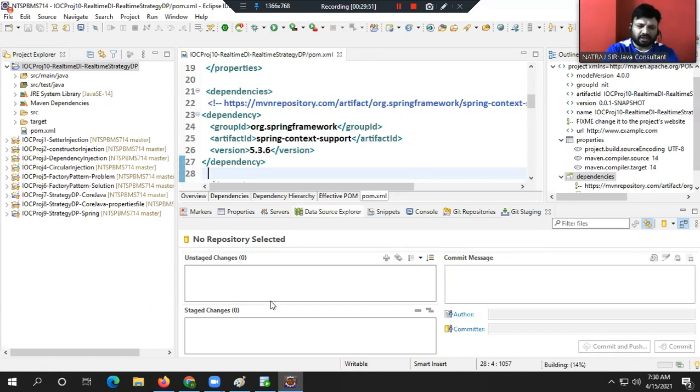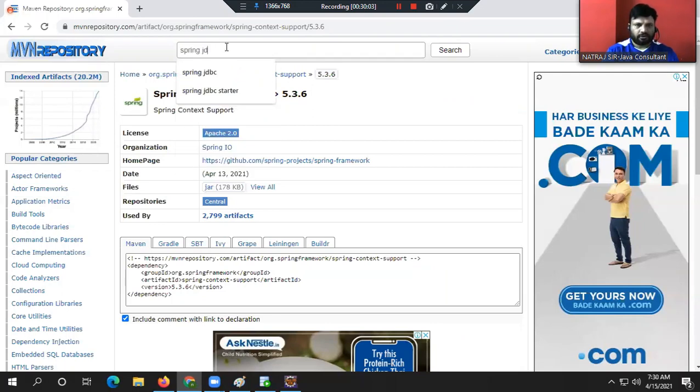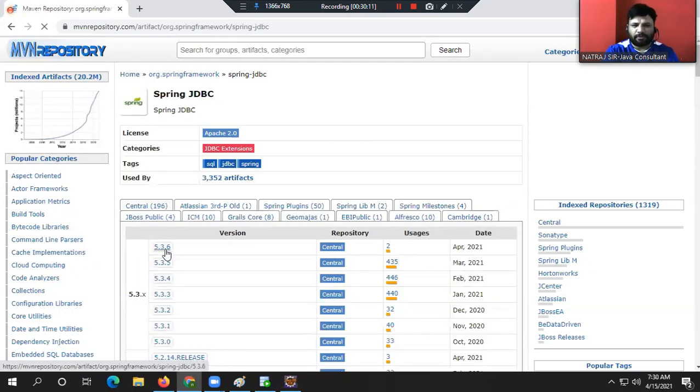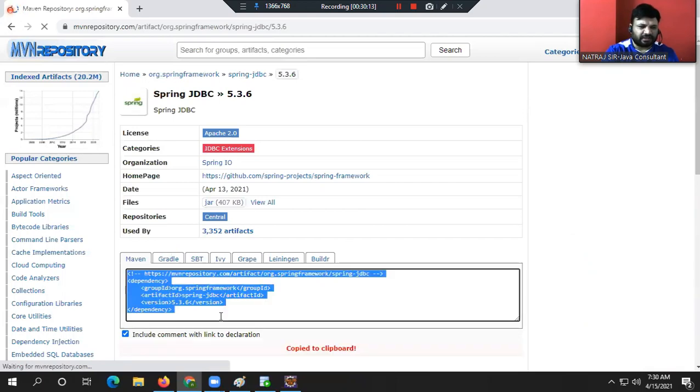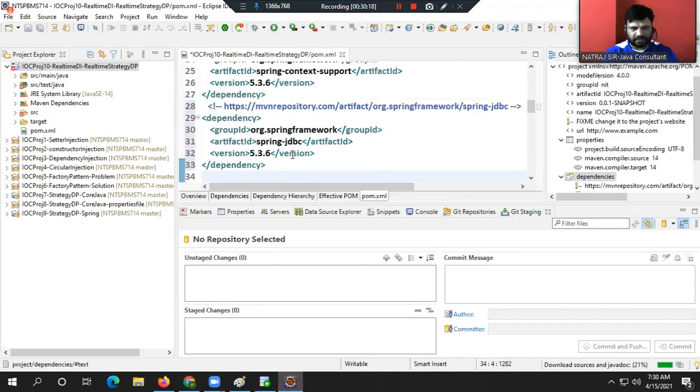Okay, it will get. But one more thing, I want to work with the driver manager data source that is there in another jar file, that is Spring JDBC jar. So similarly, again go to Spring JDBC. Again, try to take the same version, 5.3.6. Select it. Selected. Again paste. Pasted.